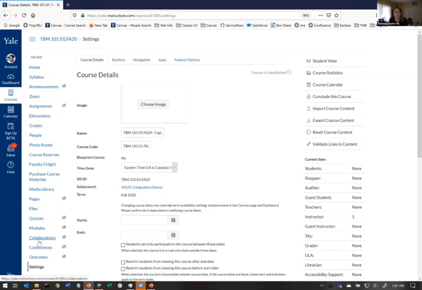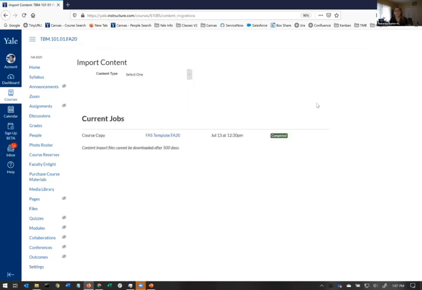Once I'm in here, you'll see that there are some buttons on the right-hand side of the page, and one of those buttons is the Import Course Content button. Once you select that, you'll be brought to the Import Content page. It is split in two. The upper portion is where you start your import process, and the lower portion will show any imports that you may have already triggered. I did trigger one just so you could see what it looks like, but when you first go to your site, you probably won't see anything under there.